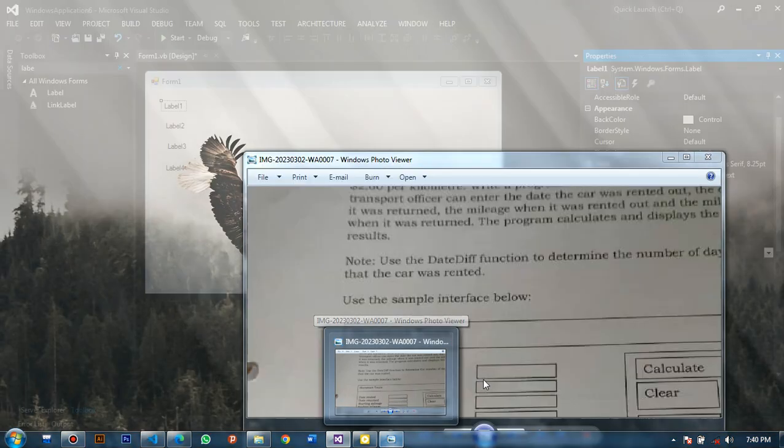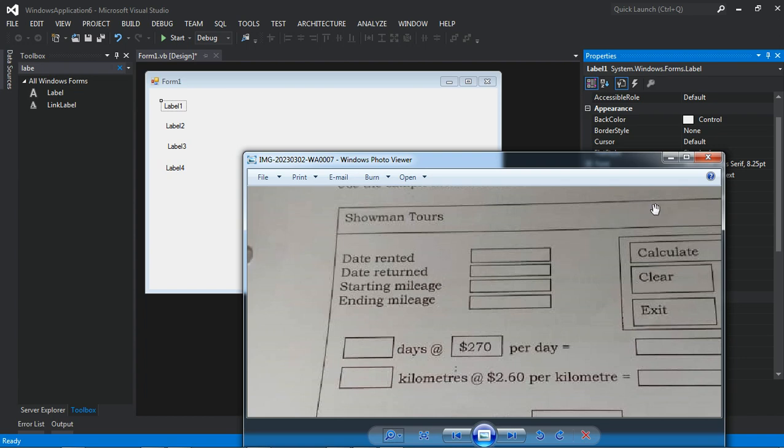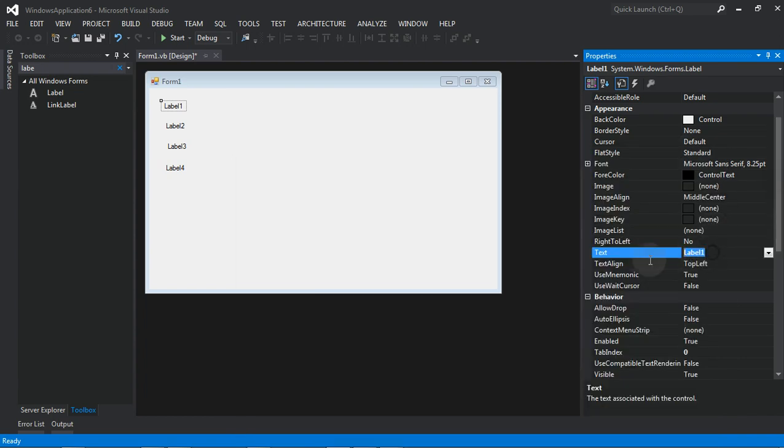Date rented, and the date returned. Let me just adjust the date. Rented. Move the space on the next one. I'm going to write the different ones, date return, just like this.